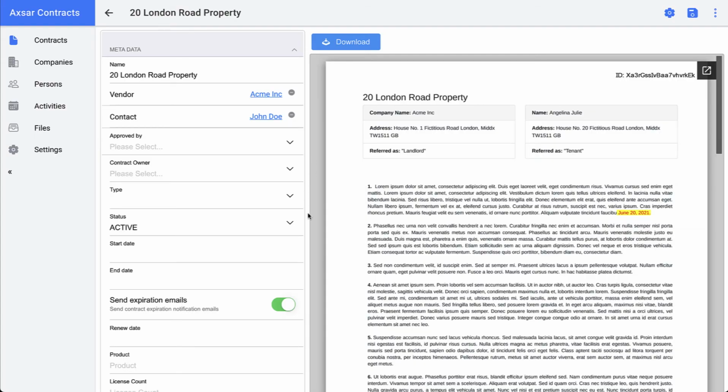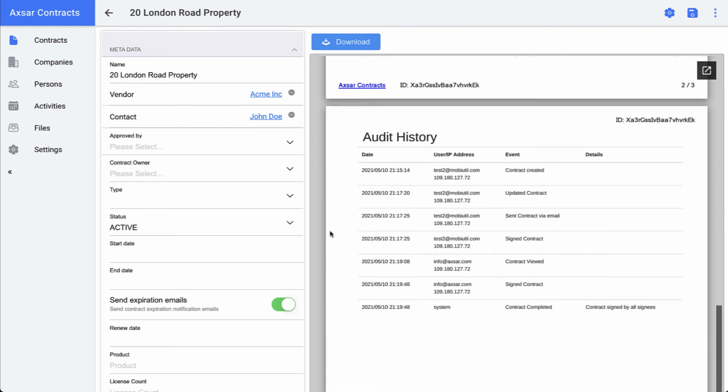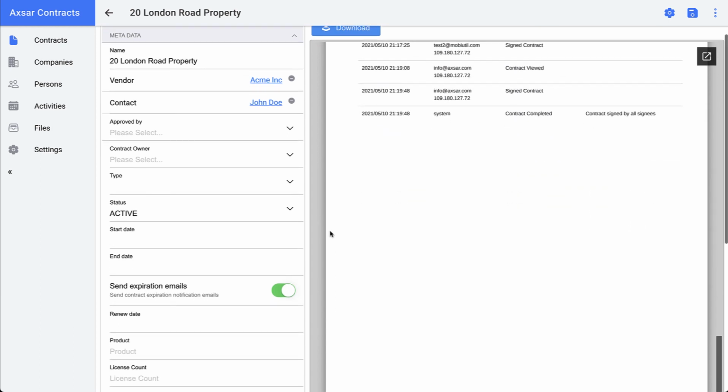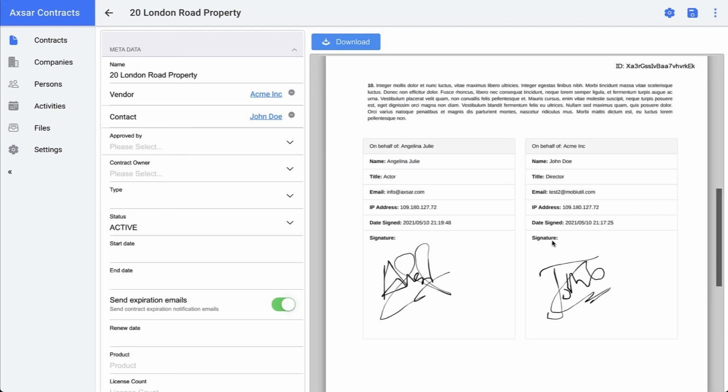Inside Axsar Contracts, when the contract is opened again, it would be visible as a generated PDF with all the signatures and all the associated audit history. Here, if the person wants, they can set the start date and end date for the contract, and also keep the send expiration emails switched on, so when the contract is about to expire, the persons would get notification emails. So that's how we create a new contract from start to finish in Axsar Contracts.